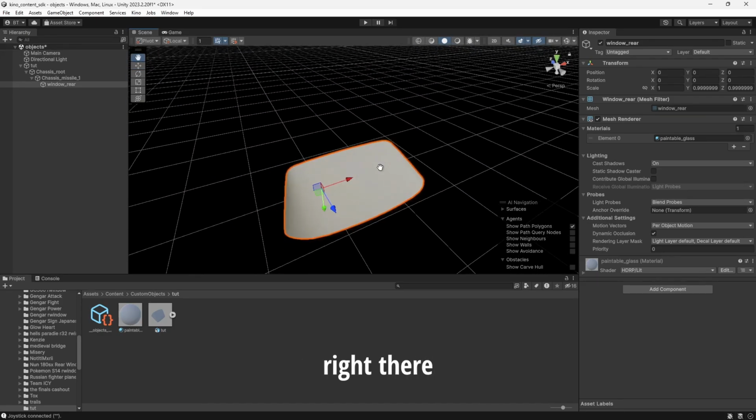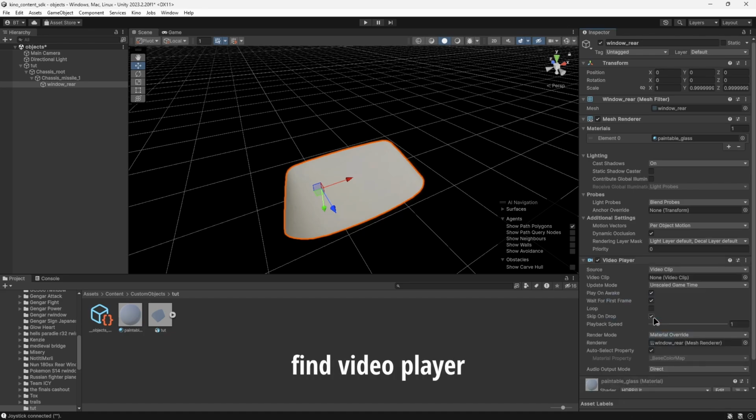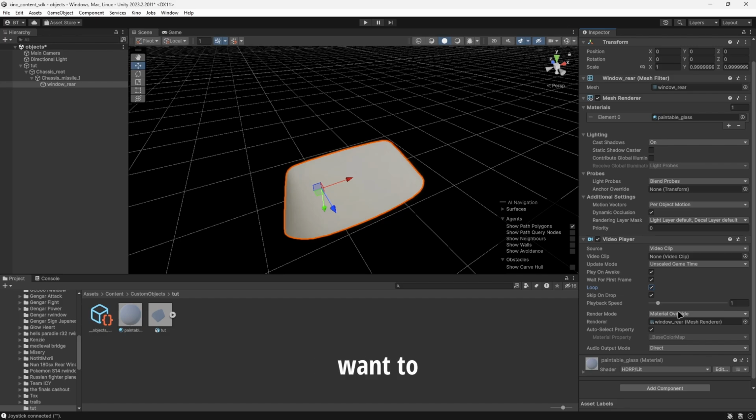Let me just get the camera right there. Rear view, add component, find video player, but you can search up video and find video player. Turn on loop if you want to, or you most likely want to with this. Now, okay, let me go through here. The source you can choose if you want a URL or a video.